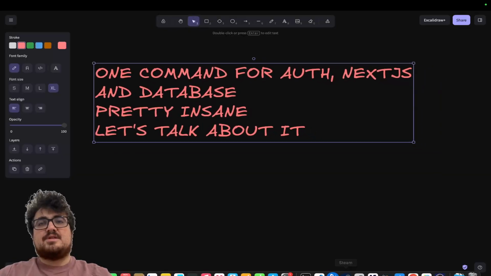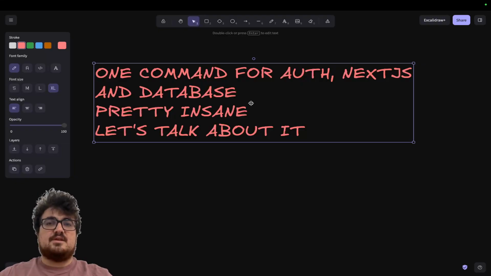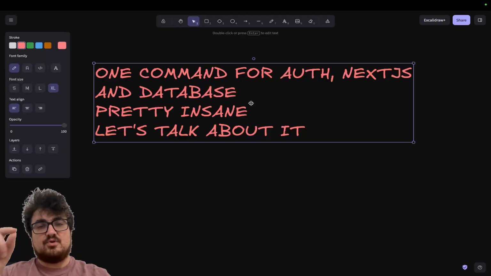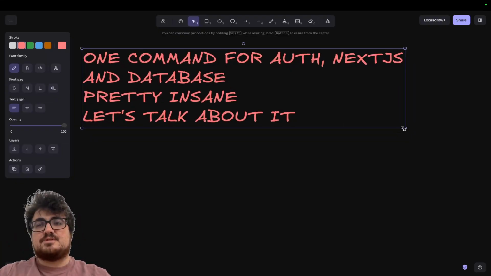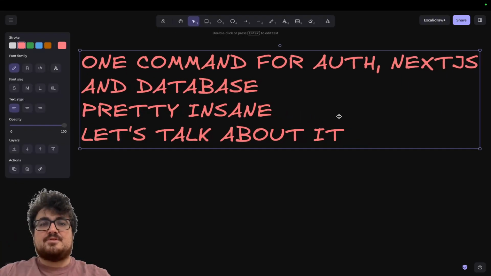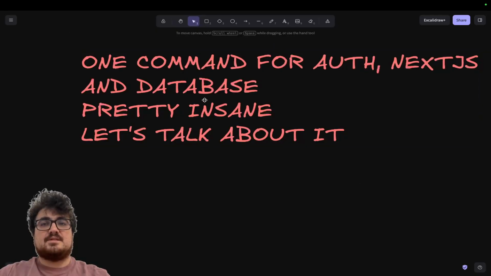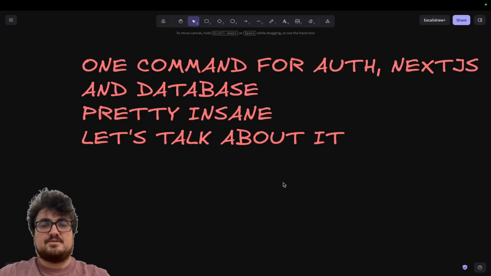Hey guys, so I'm going to be continuing talking about Convex in today's video. This is the one command to have auth, Next.js, and a database like that. The only thing that's missing from this is, of course, payment and Stripe. It's not that hard to add Stripe to this project afterwards, but I am just trying to work on a better system to adding payments.